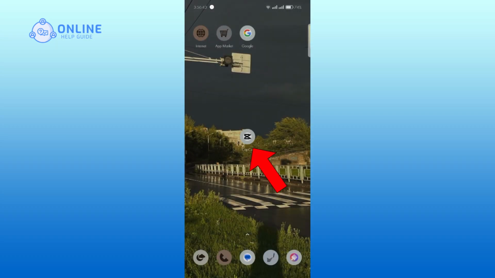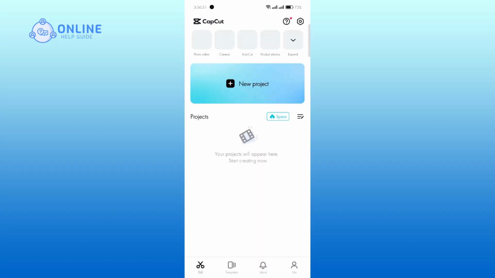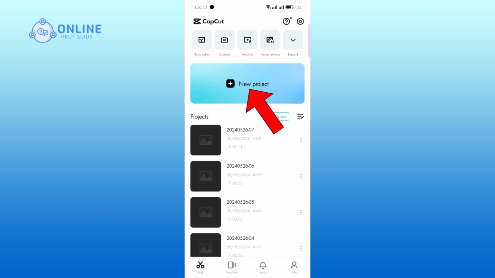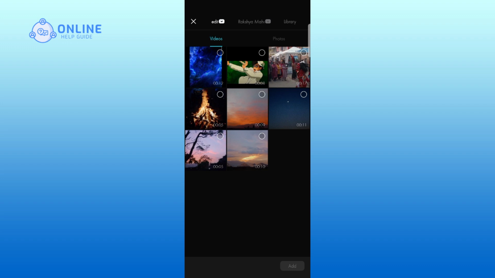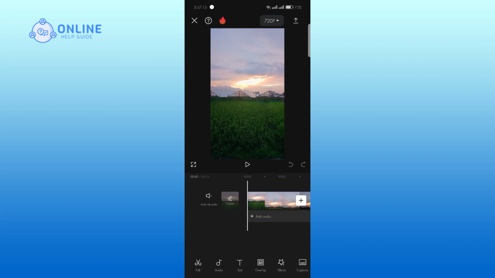Start by opening Capcut and tap on New Project. Select the video clips and tap on Add. Select one of the videos, then tap on Overlay.